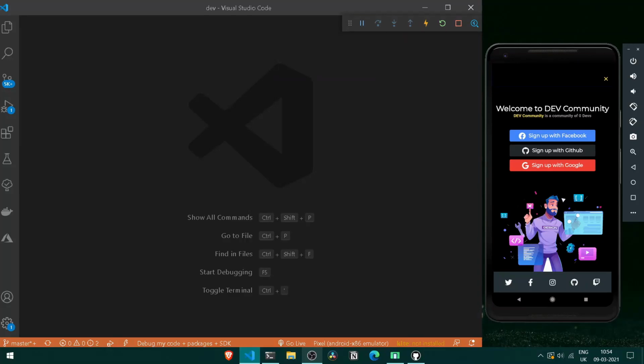In this tutorial, we are going to add authentication service under Dev Community app with the help of Firebase.